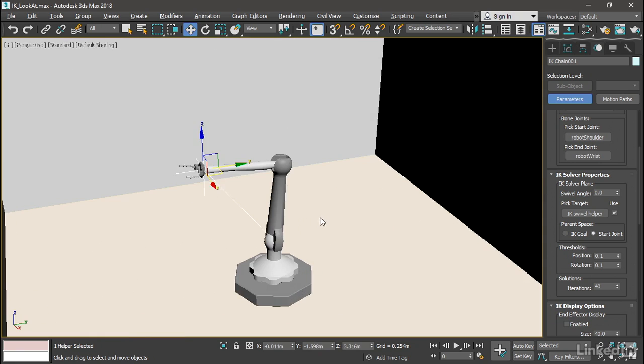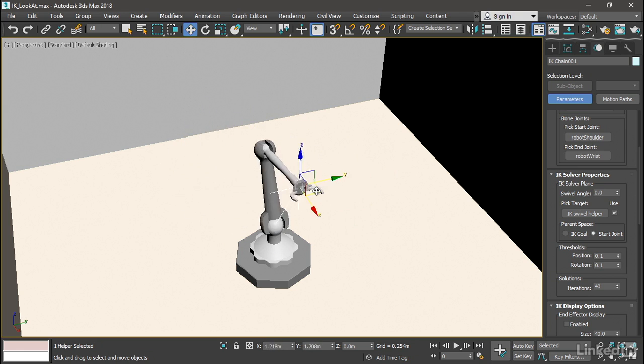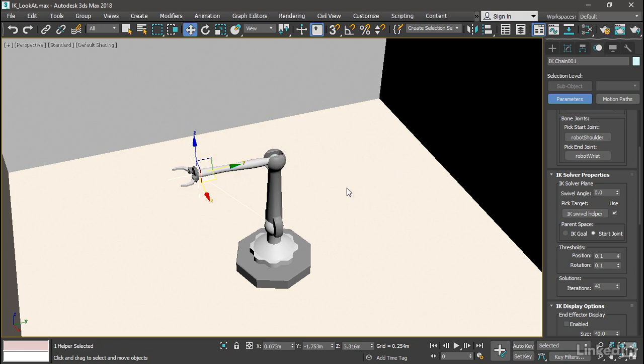I'm getting closer there. I can click on the bracket for X and Y position, and now the rotations are only happening in 1 dimension. All right, cool. So I'll undo that.